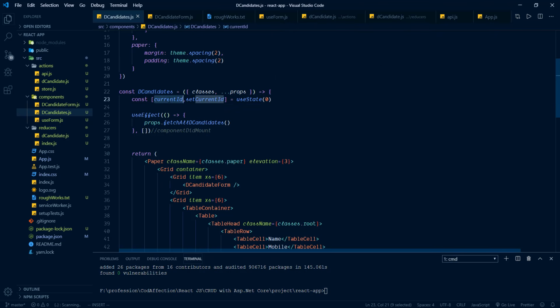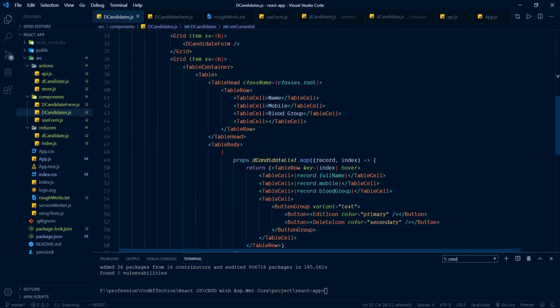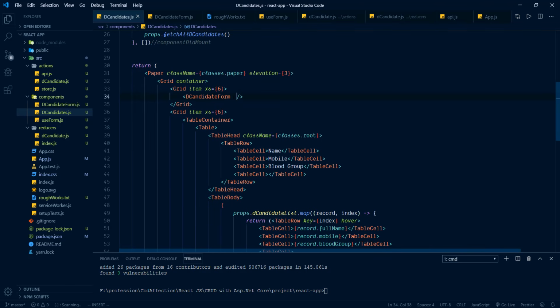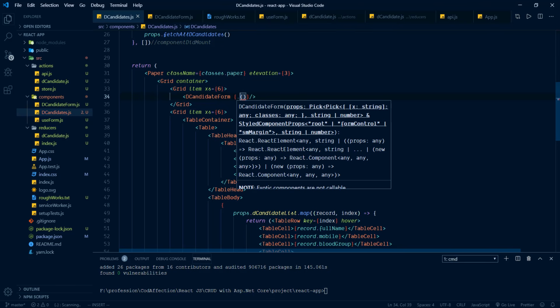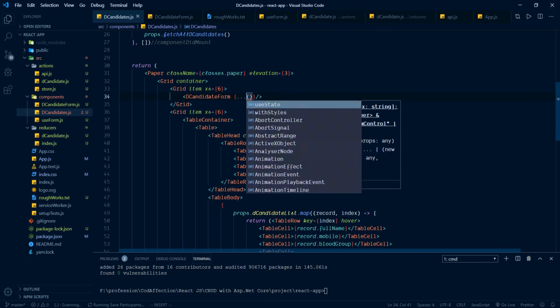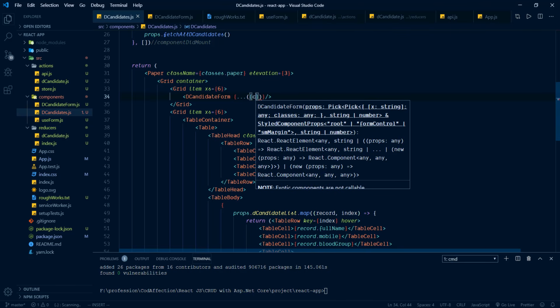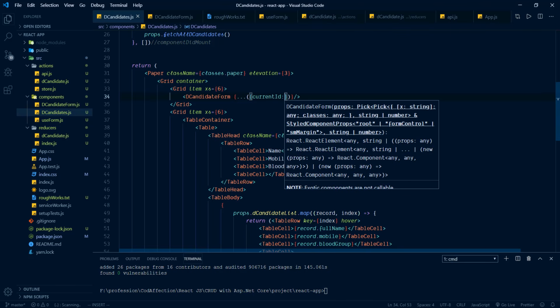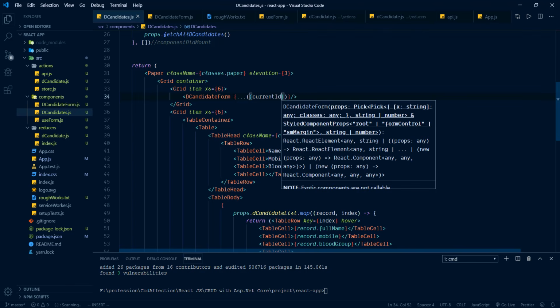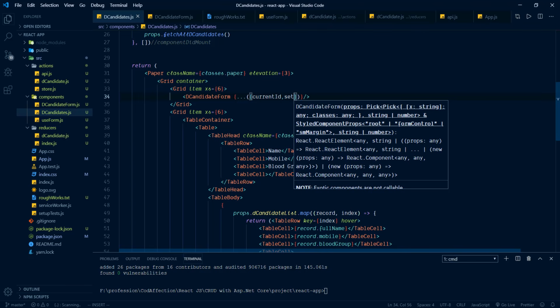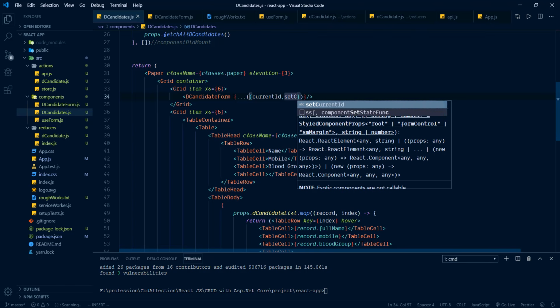Initially its value will be 0. Now we have to pass this property and its set function to the child component form. That we can do here. We will pass that inside this bracket and we will separate that using this operator. So first of all, we have currentId. currentId is equal to currentId. In short, you can pass currentId here and setCurrentId.